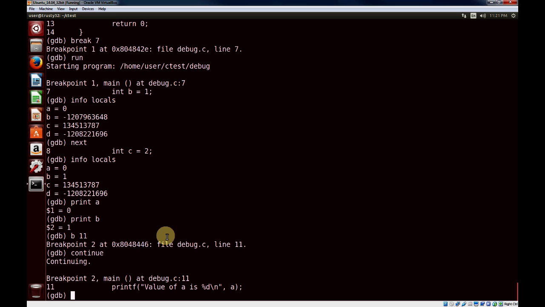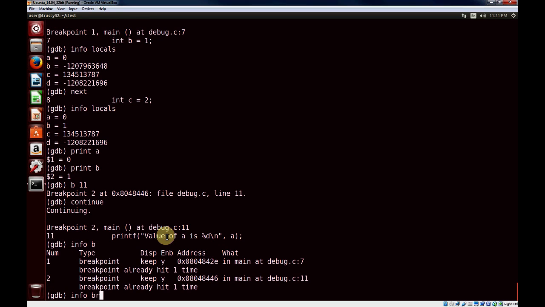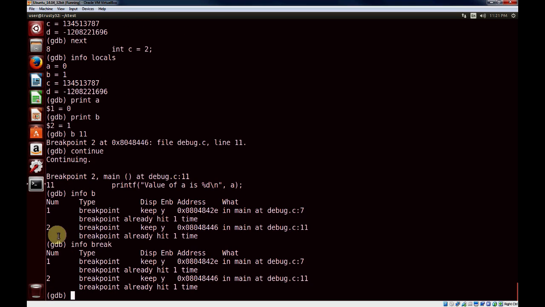And if you want to look at all of your breakpoints in your program, you can do info B or info break, and it'll print out all your breakpoints. So you can see we have 2 breakpoints, and they'll have a number associated with them. I've got breakpoint 1, breakpoint 2, and you can see the lines that the breakpoints are set at.